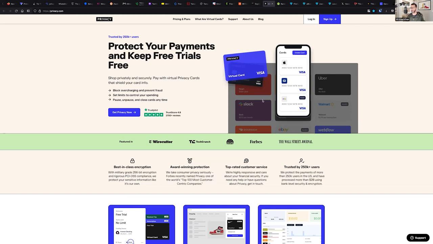Or I set a limit of $1 for every new credit card that I generate, and whatever they charge me over $1 is not going to go through. So it's a good way to mask it. Some people may be saying, well, if they really want, they can find out who owns that credit card. Yeah, they can, because privacy.com is like a bank where they do KYC checks on you, know your customer.